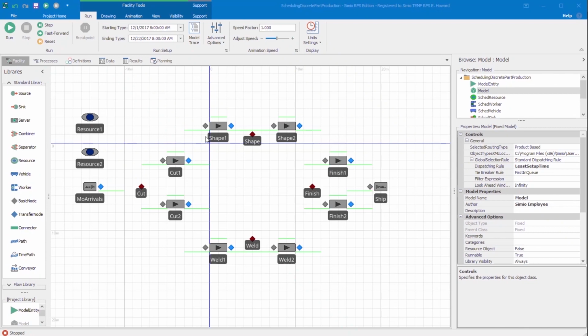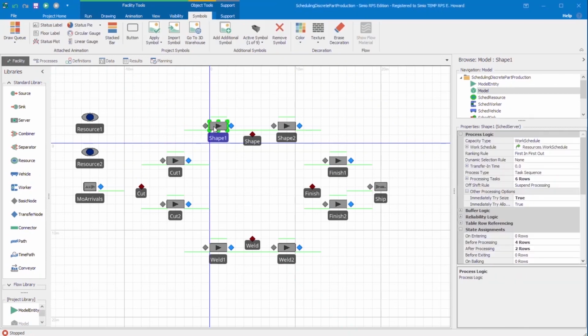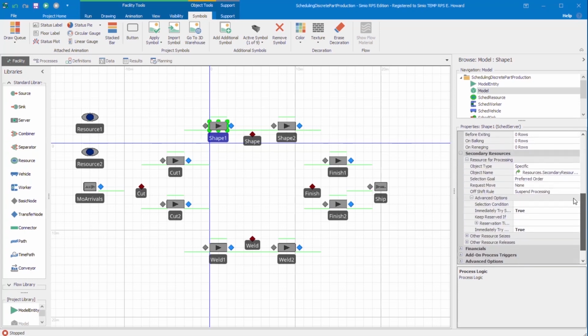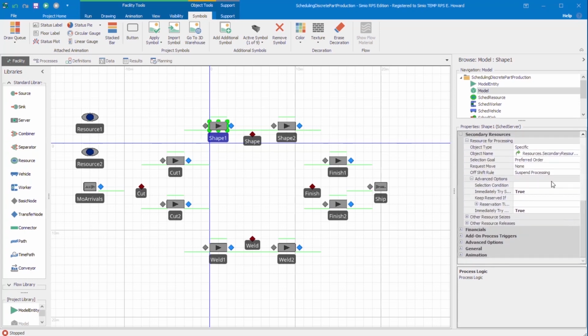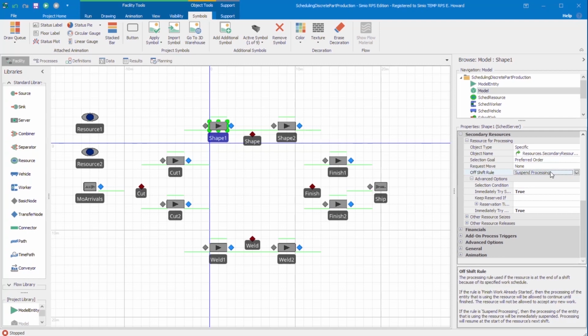Off-shift rule for secondary resources: Switch resources if possible. Previously, when a secondary resource was used within an object for general processing or within task processing, the user had two options for the off-shift rule, including suspend processing and finish work already started. We have now enhanced the off-shift rule to also include switch resources if possible. This will allow processing to continue when a shift change occurs, while changing the secondary resource.